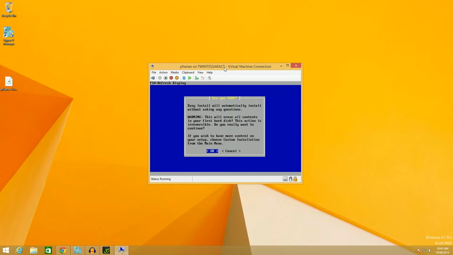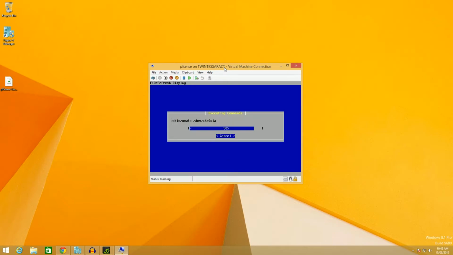It'll automatically install without asking anything. It'll erase all contents of the first hard drive. This is irreversible. Just hit enter and we're off to the races. If you're running this on a physical host that has an SSD, this shouldn't take too long. Even if you have an HDD, it shouldn't take long at all as well.